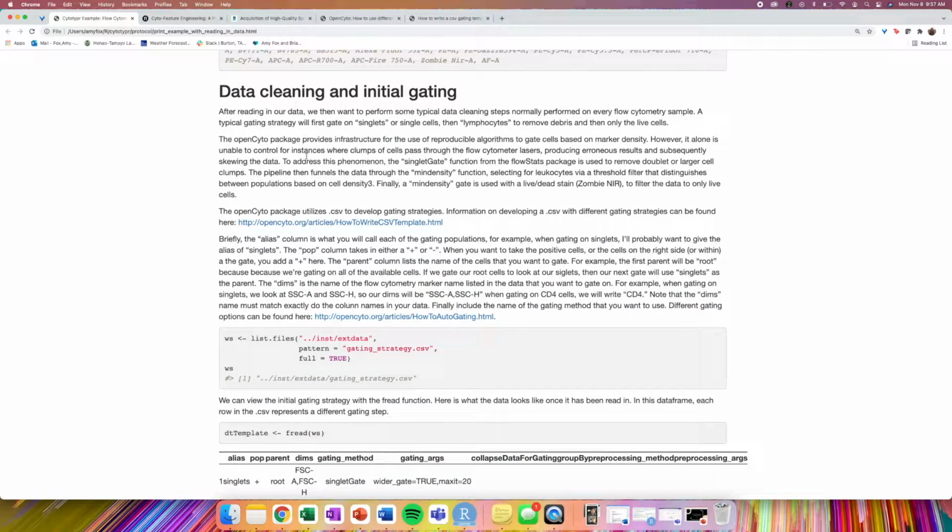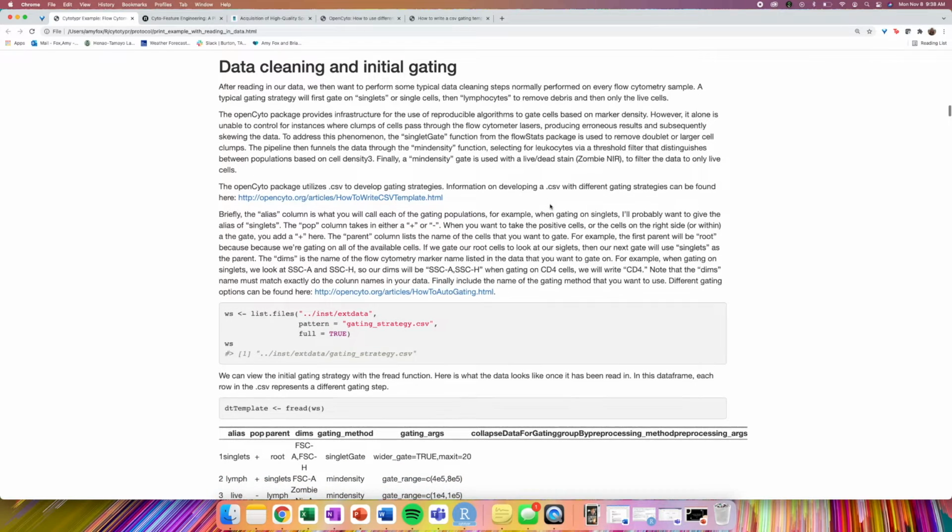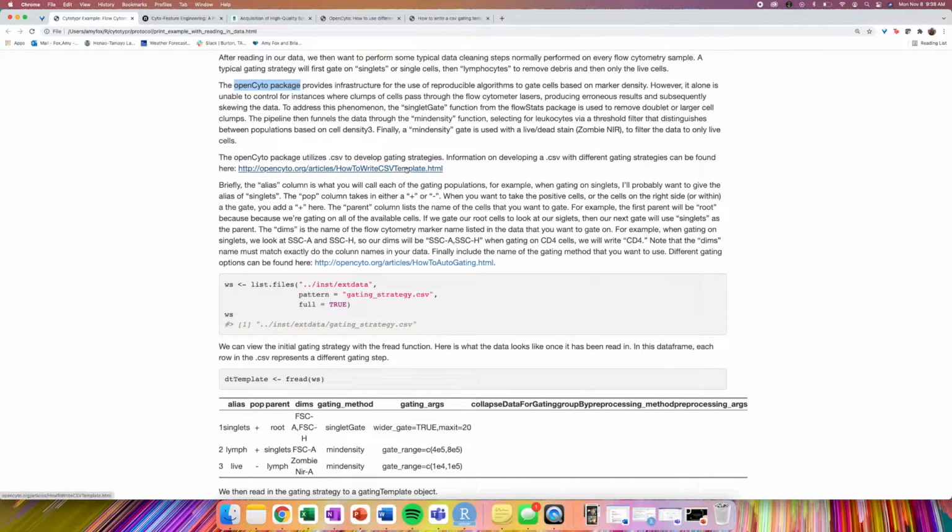So after reading in our data, we're going to want to do some of the initial gating strategies. So this is really similar to what I was talking about in the last video, where we'll first gate on singlets or single cells, lymphocytes, and then live cells. And so we use the OpenCyto package, which uses reproducible algorithms to gate cells based off of marker density. So we can use a variety of different gates that OpenCyto has already created.